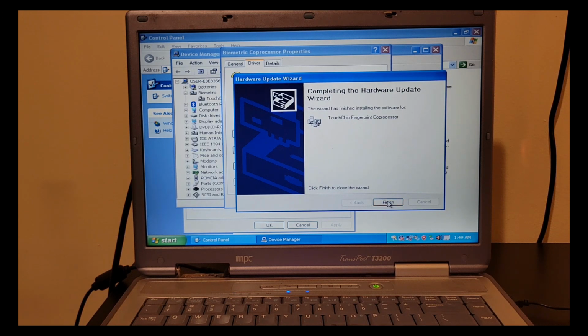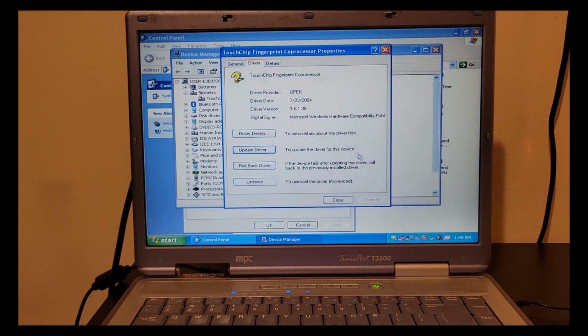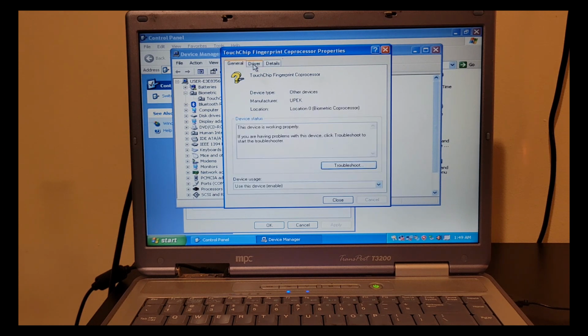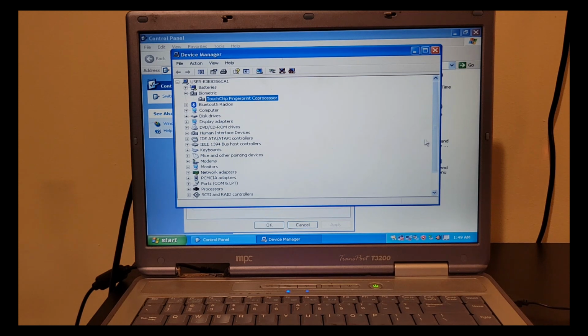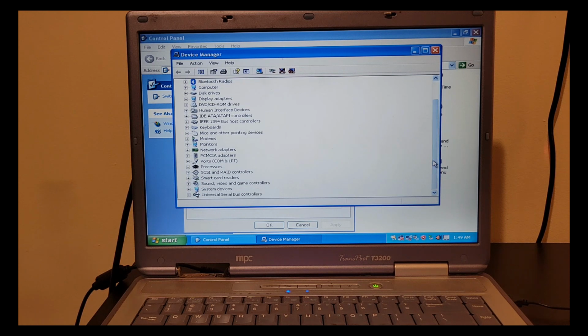Just hit install, and there we go. And everything's running properly. So there we go. All devices are now, the drivers are now installed on this PC. You see no more yellow question marks. Everything is taken care of, which is what we want to see.